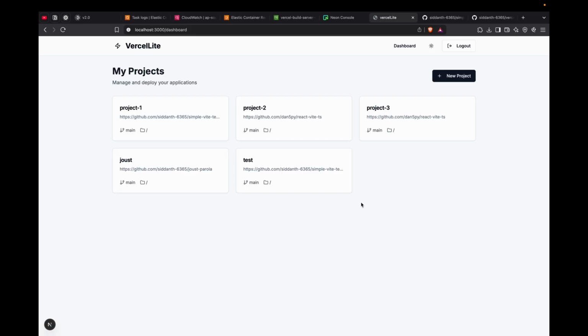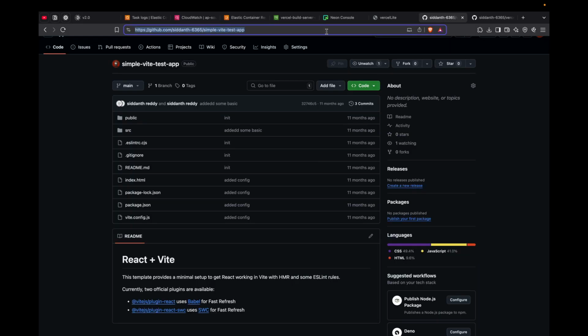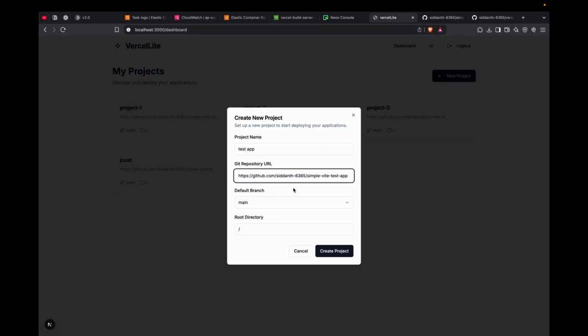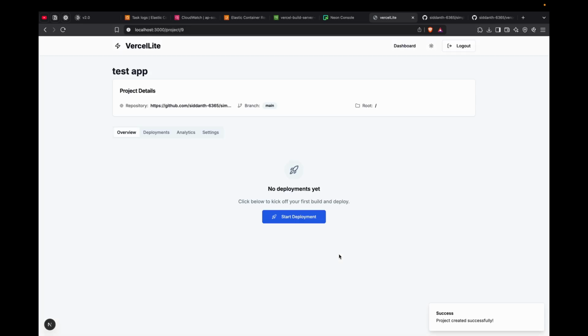This is the dashboard UI. First, let's create a new project. Let's call this test app. Let me get the URL. Branch will be main and root directory. Create project. Yeah, so once the project is created, we need to start deployment. Let me start it.